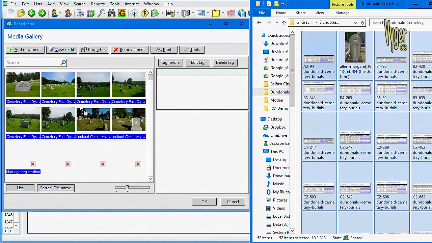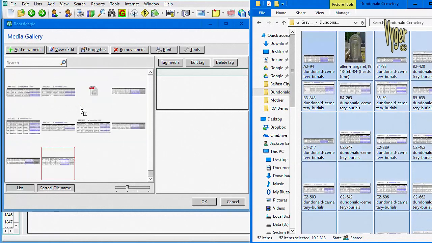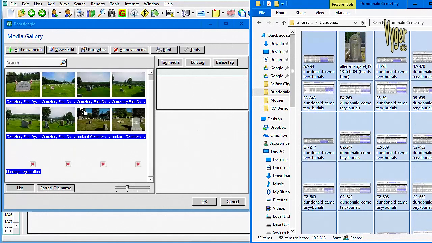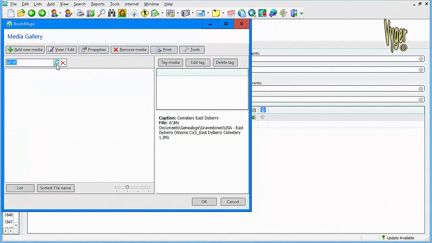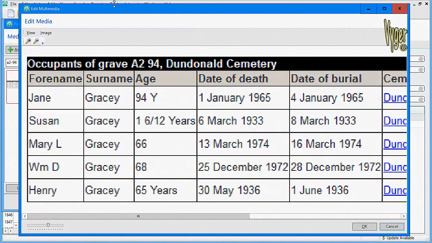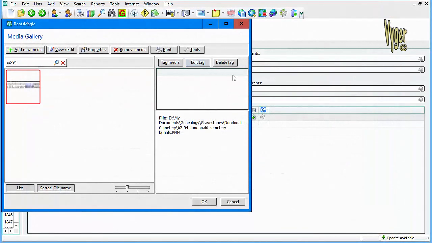Now the only problem is they're all in the Media Gallery, but they're not linked to anyone. RootsMagic doesn't have any way of showing unlinked media at the moment. It'd be nice if they did. If I see here, I can see I've got a tag. If I search for one of those files here, which was a plot number A294, here's the file. I can see all of the details. But if you see here, it's not linked to anyone, so it's not tagged.